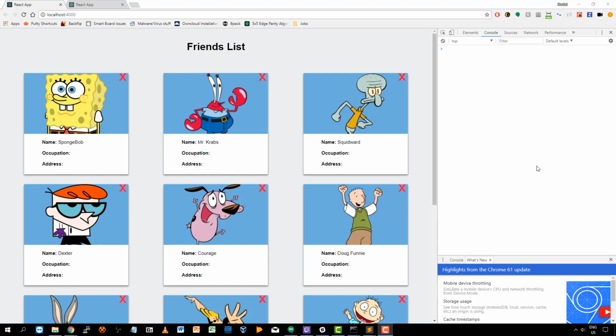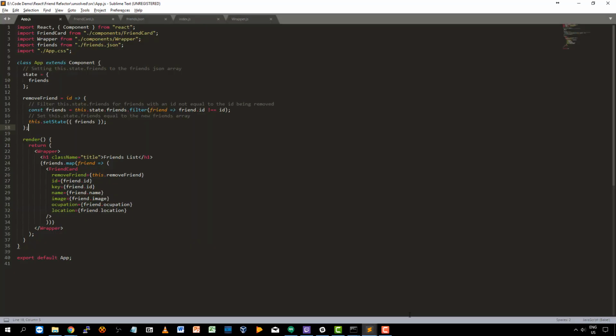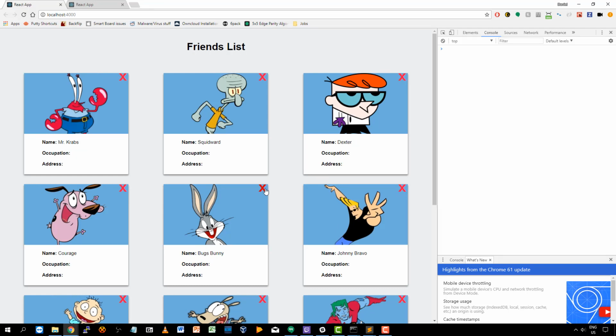What gives? Well, if we look back at the code and check out what is being rendered, we see that we're rendering the friends array. What we should really be rendering is the friends array of the state, since that is the array that is being updated. Now let's take a look and see if this works. Alright, we've learned about state and classes, and we've completed the friend refactor app using React. Congratulations!